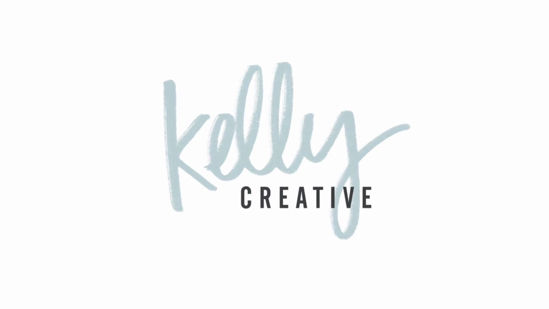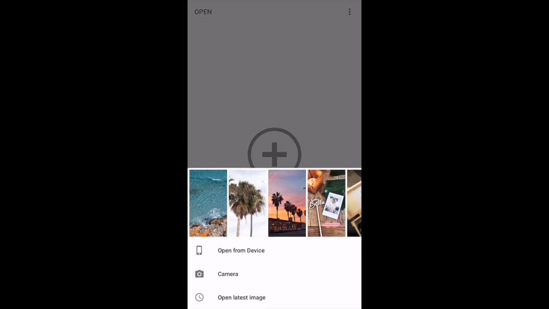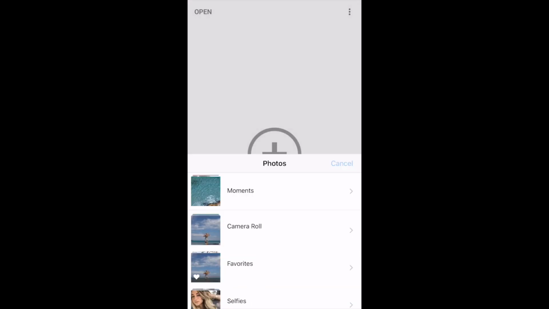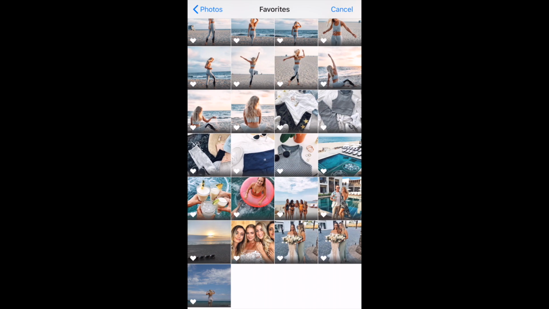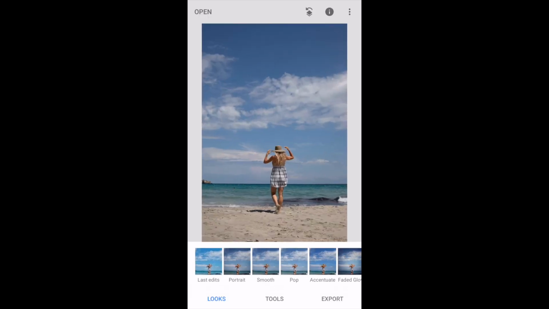So today I'm going to show you a little tour of SnapSeed. When you open the app, you'll see this screen. You can tap anywhere to open a photo, and you'll see some of your recent photos there, but you can also click open from device. The picture I'm opening is in my favorites right now. Once you click on the picture you want to use, you press use, and we can get started.